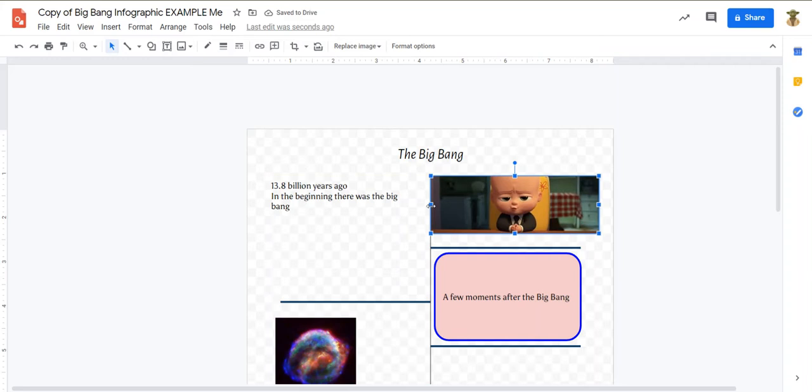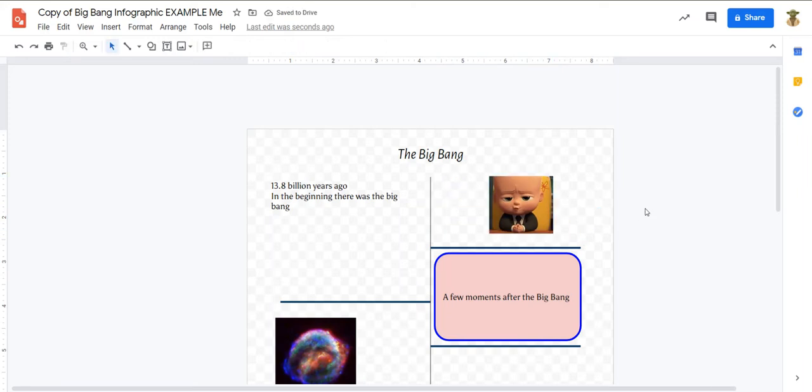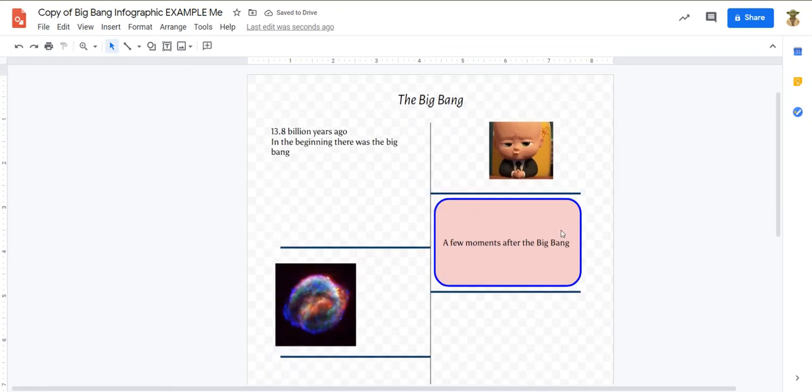And then maybe I don't want it right on the line. So you can also double click on that if you mostly like the image, but then you want to crop the edges. I don't want that whole background. I think that's distracting. So we can do something like that.